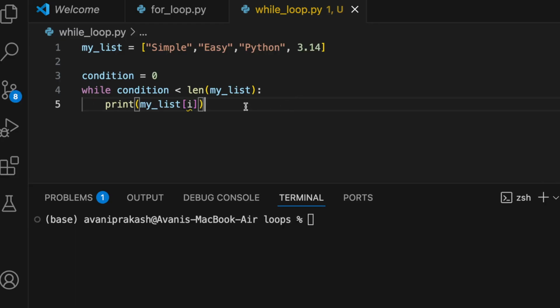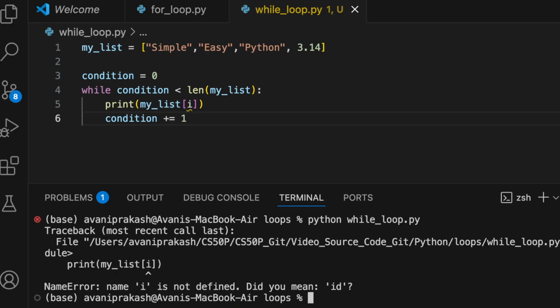Now if I leave it up to here, what will happen is that of course it will be printing simple only. Reason being, the condition is always set to 0 here. We are not changing the condition. So this value will always evaluate to true because 0 is less than the length of my list, which is 4. So this condition will always remain true, and this will go into a kind of forever loop. Do not try this. So let us increase it by 1. Now if I run this, oh, my mistake, it should have been condition.